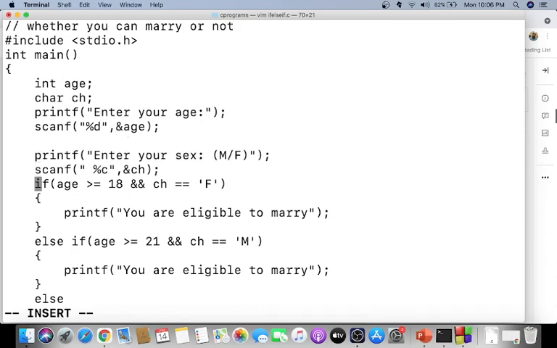Then after that, you are asked to enter your sex, whether M or F. You should enter capital M or F because I am checking only capital M and F. So it will be scanned using this ch, with this percentage c.